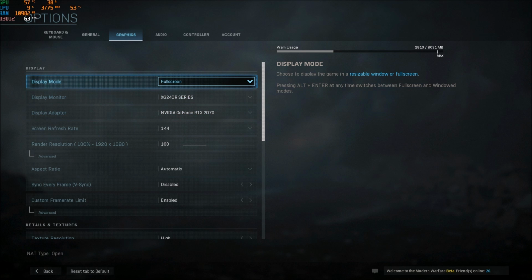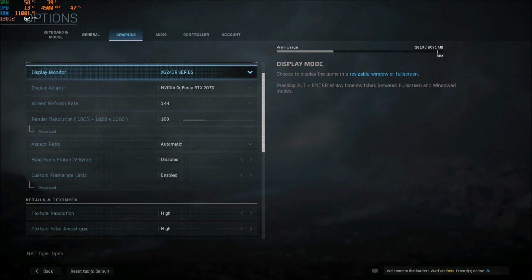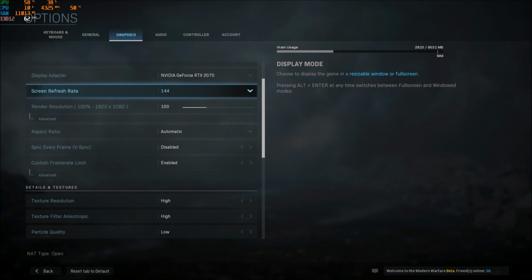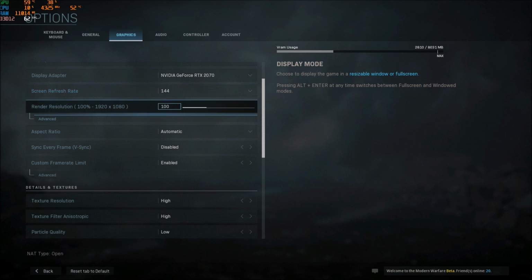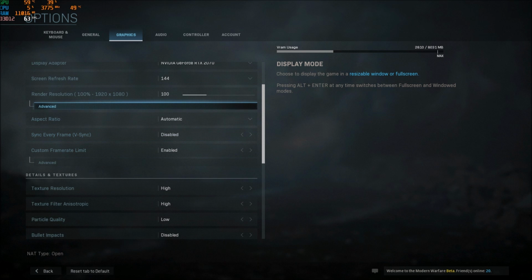So first of all, make sure that you're playing full screen, really important. I was losing a lot of FPS with borderless or windowed, so full screen is really important. Make sure you're matching your display monitor and your display adapter. Sometimes people with laptops are seeing the Intel integrated video card when they have a dedicated GPU in their laptop, so it's really important to see your dedicated GPU here. Your screen refresh rate, also make sure that it's matching your monitor. Randomly, I had 60 and my monitor is 144, so make sure your hertz is matching.